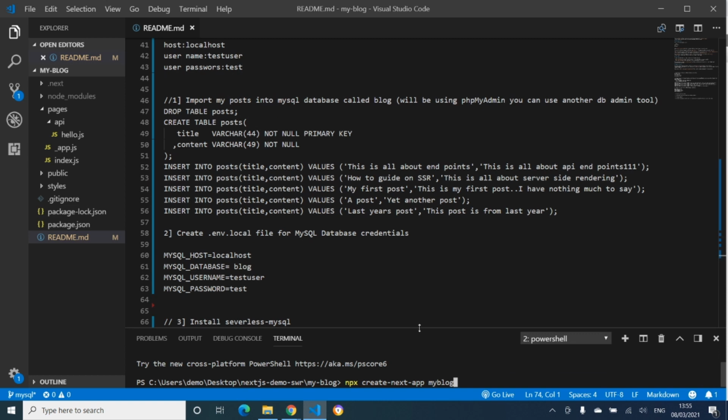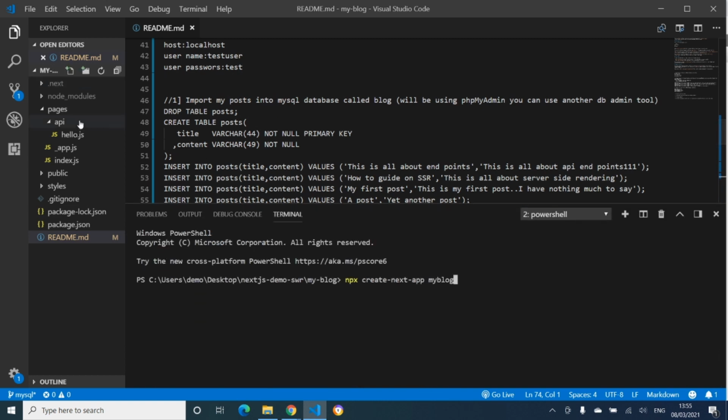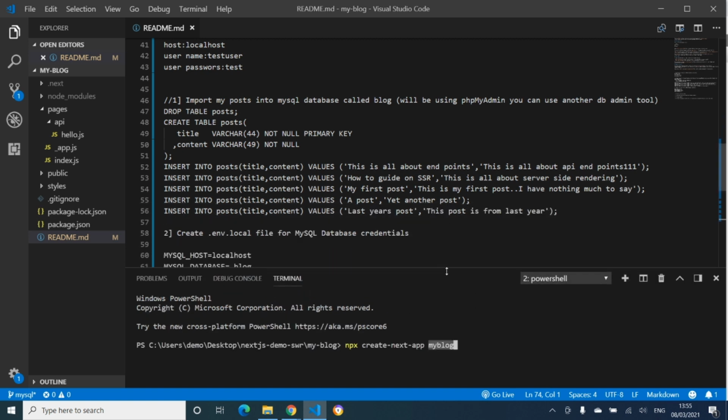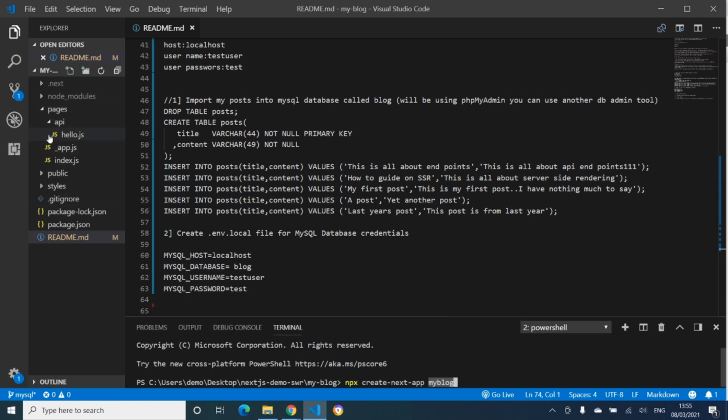So let's get started. As you can see, I've already created a starter application using npx create-next-app and called it my blog. You can call it anything you want. From there, we've got the standard setup for our next app.